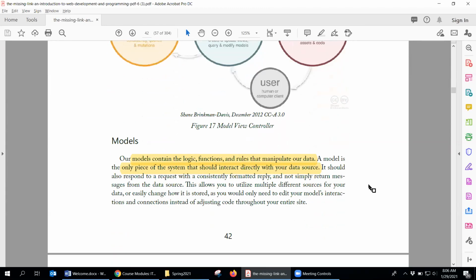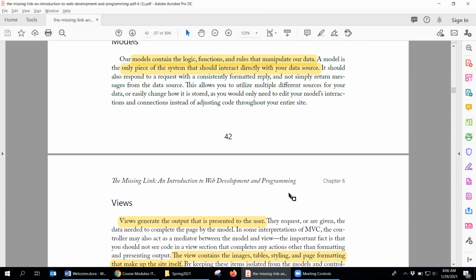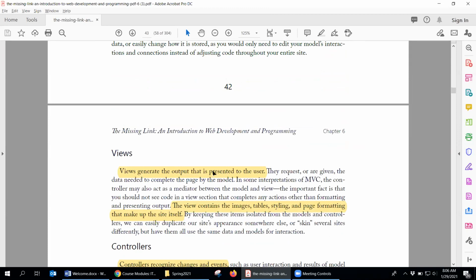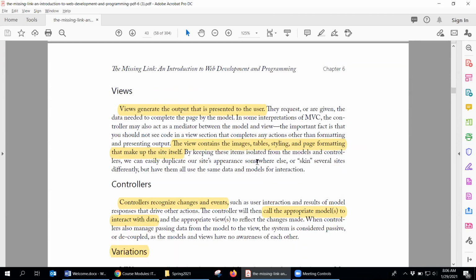Okay, so then the text pretty much describes more about the different sections here. Models has the stuff that manipulates the data. It's the data focus. Then we have the views, what is presented to the user. And the view will have the images, tables, styling. That's the web page that we're creating.